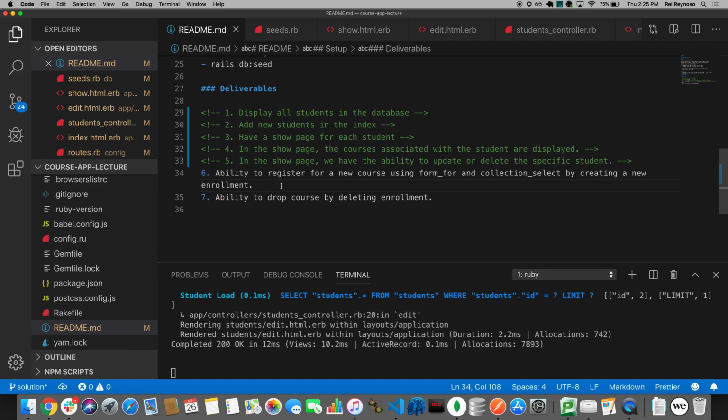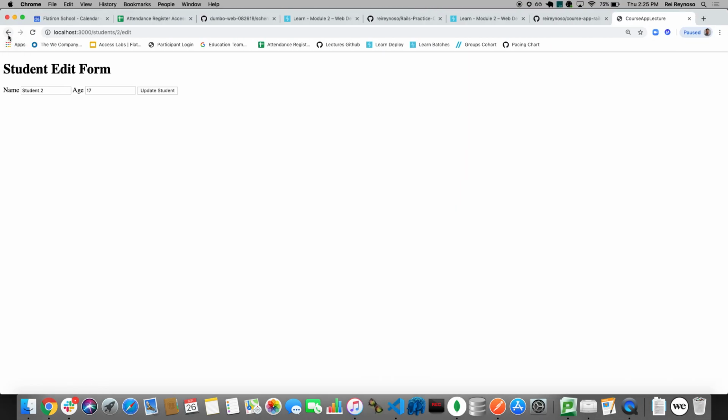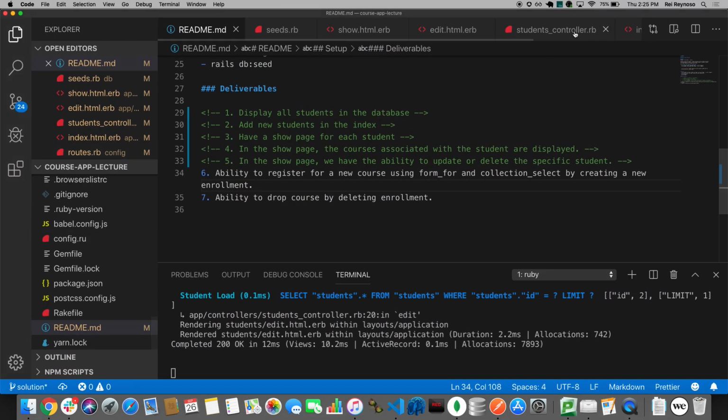All right, so next one, ability to register for a course using a form with collection select by creating a new enrollment. So the only thing I want to do here is create a new enrollment, not a new course. Everyone understand that, right? Because I don't want to create more courses. I just want to create a new registration through enrollments. So let's go through, well, the first things first.